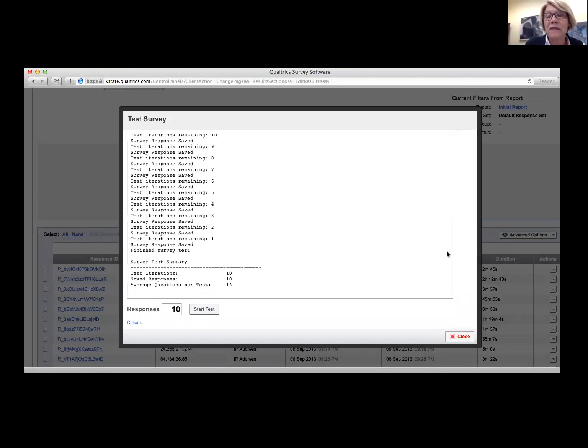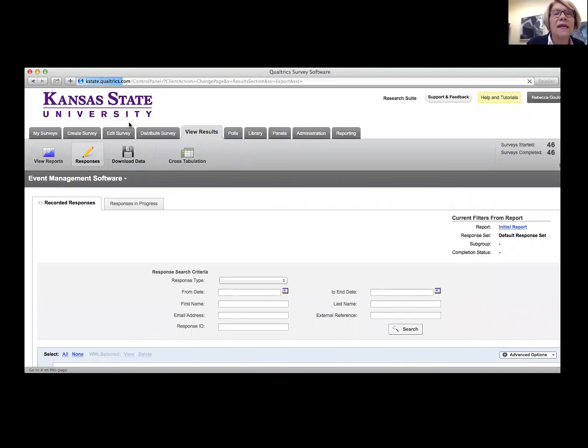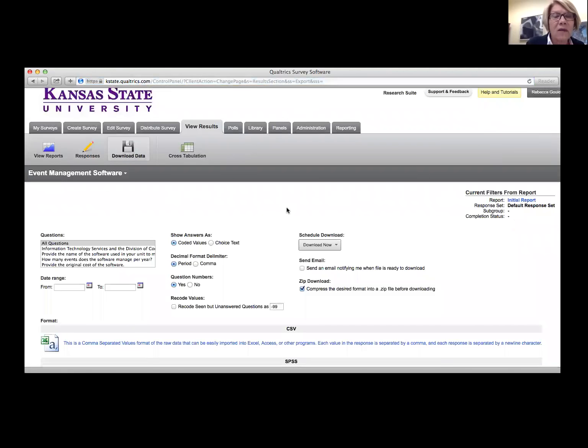and 5 responses. It's all gibberish, but at least I could see what it looks like on the back end. And I can also delete all those, and from here I can delete all responses if I want to, but I'm not going to do that right now. The other feature that I'll show you is here to download data. The data comes in many forms.